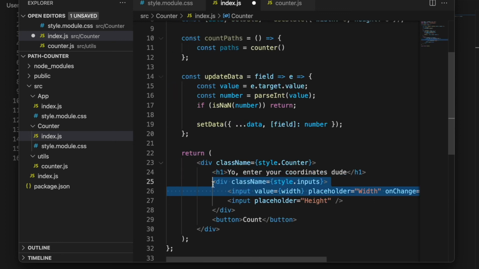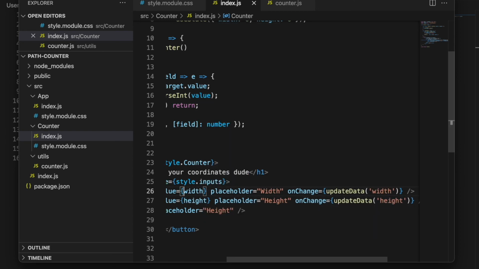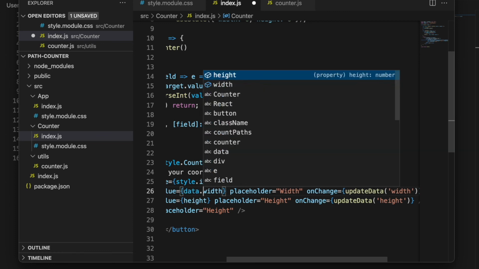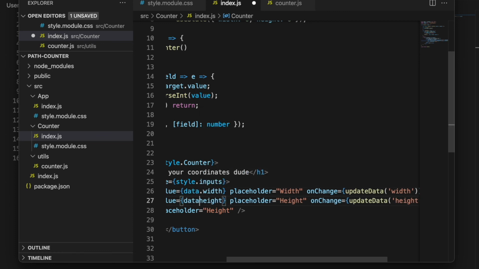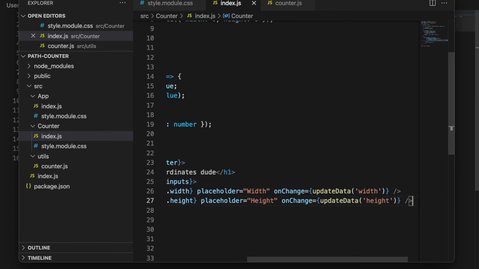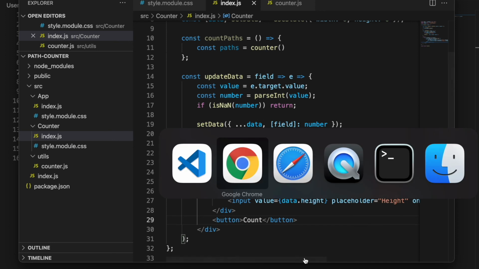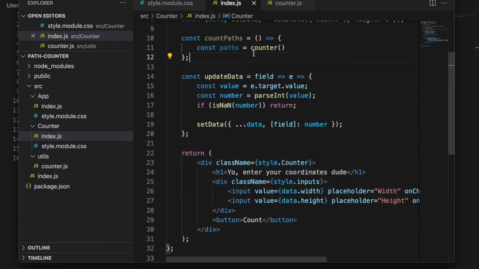And we can basically just duplicate this input for the height. And we have to set this to the new data.width, data.height. Honestly, I didn't really think about this until I jumped in, so it is what it is.